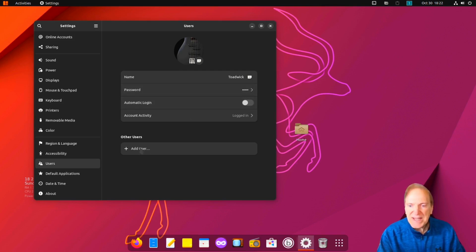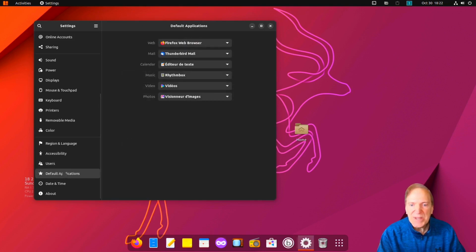And then again, if you want to tweak any of those other settings or add a user, simply unlock it. And then here we got our default applications.